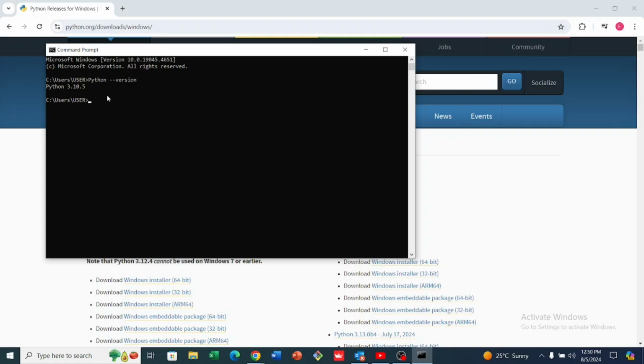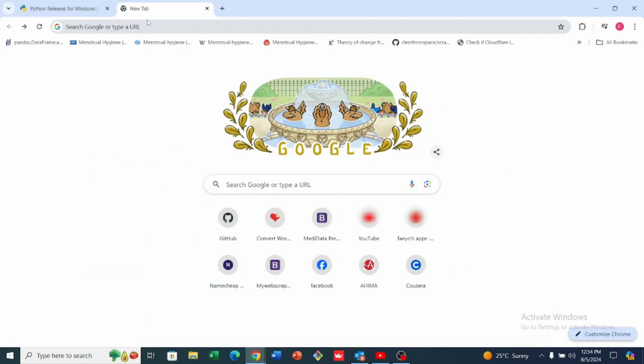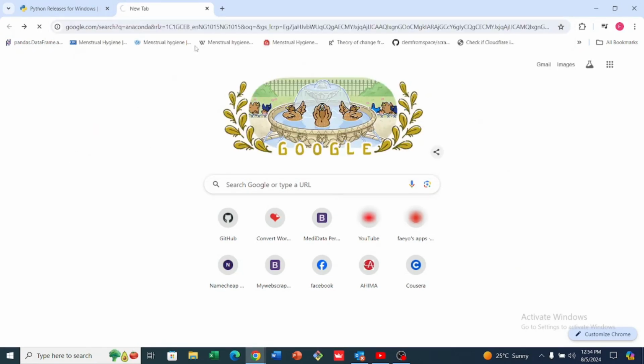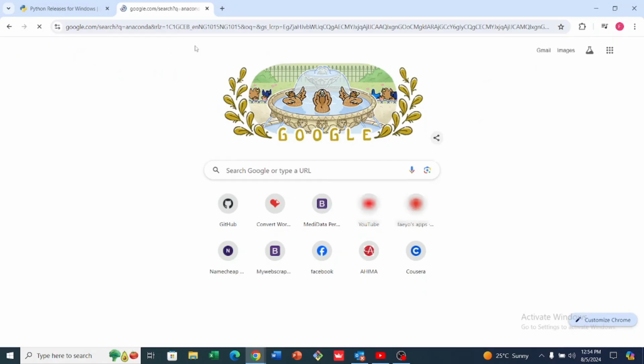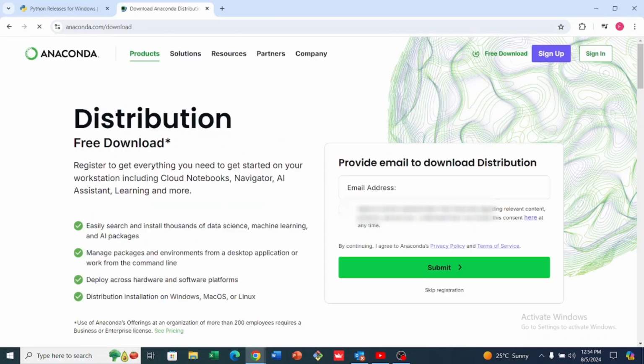To do that, let's open our web browser. So let's first of all close this and open our web browser. We'll search for Anaconda. So click on this Anaconda, and we'll be clicking on the download Anaconda distribution. So you can go ahead and fill in your email address and submit. You click on that.